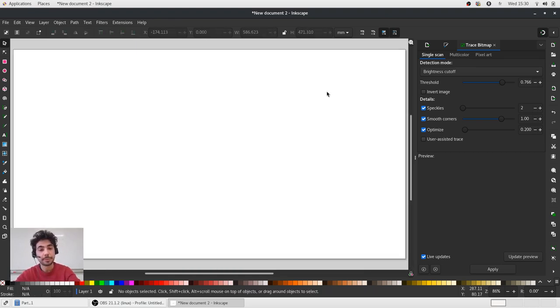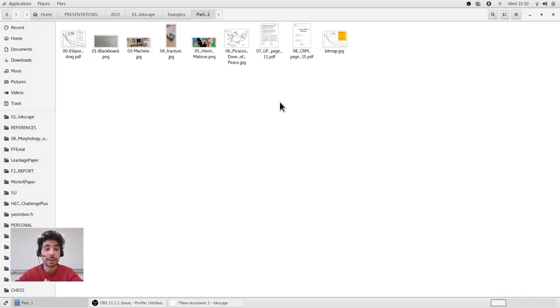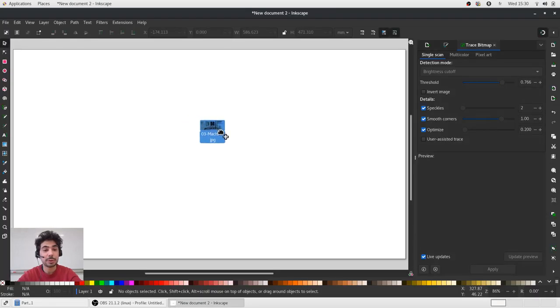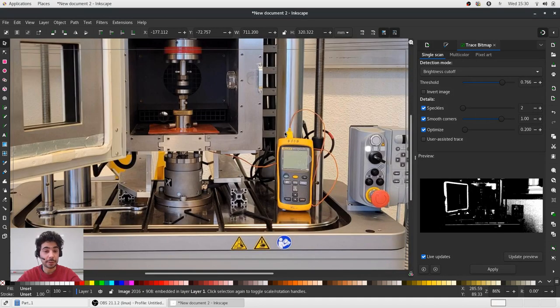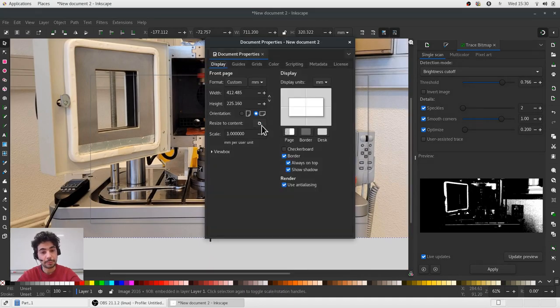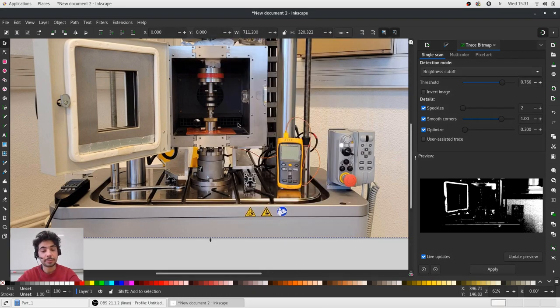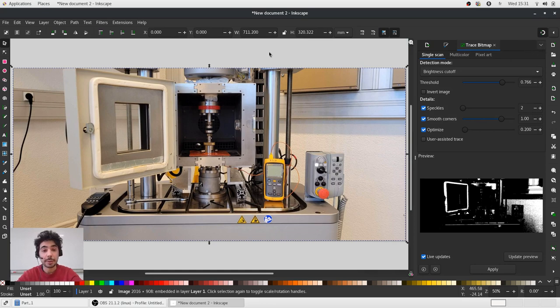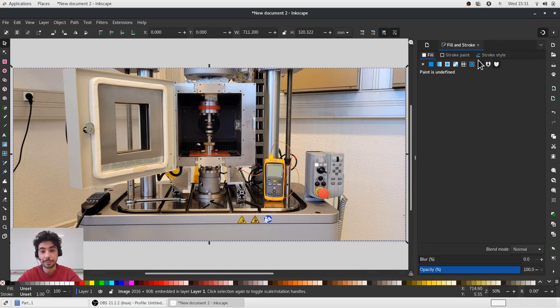Okay. This was example number 2. Example number 3. Why would we need to use raster graphics in a vector graphical format? A good idea is, for example, if you want to take a raster photo, Ctrl Shift D to resize the content. I have a photo of some experimental machine and I want to annotate it.